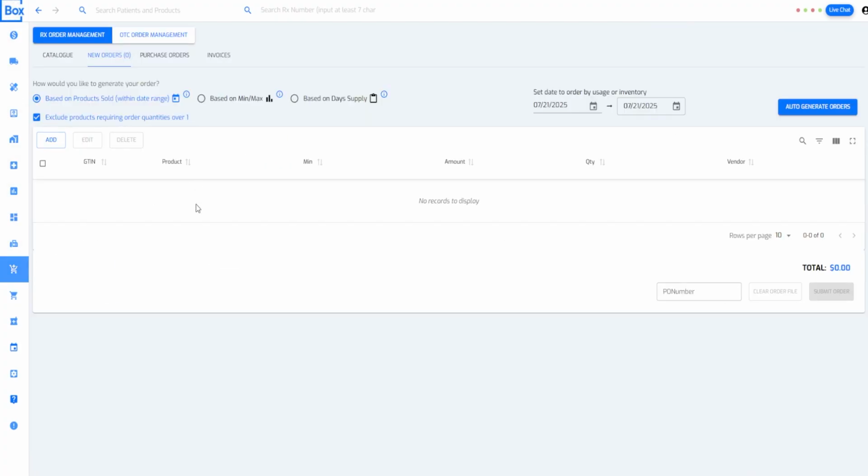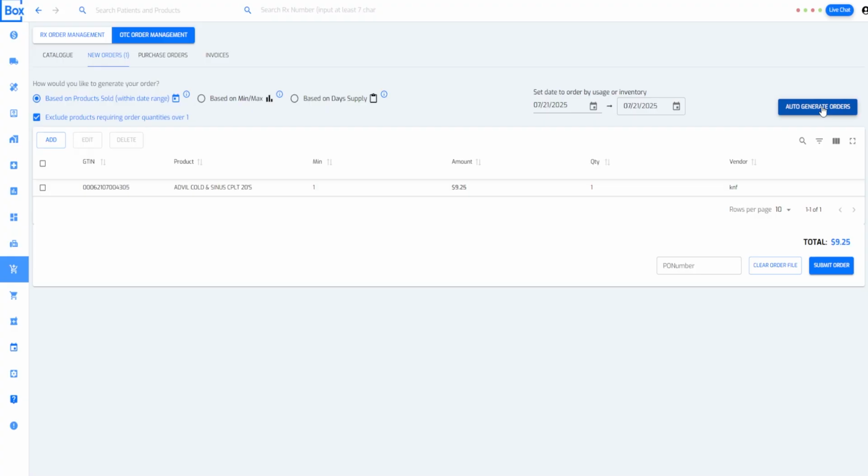So on the Orders tab, you're mainly going to be using this for reordering what you sold in a day. We can filter by RX order management or OTC. If you're using OTC, you're going to click Auto Generate Orders, and that's going to immediately populate what you sold in the specified date range. We can change this to whatever we want, but typically you're going to leave it as the day of because you just want to reorder what you sold for that day.